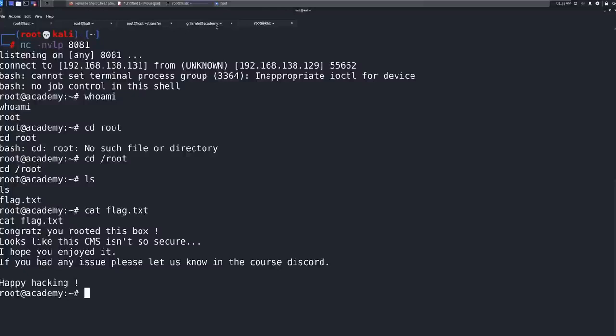It says, congrats, you rooted this box. Looks like this CMS isn't so secure. I hope you enjoyed it. If you had any issues, please let us know in the course Discord. Happy hacking. Great. That was an example of a box with a couple of pivots, a couple of different privilege escalations, and very gamified, very capture the flag.